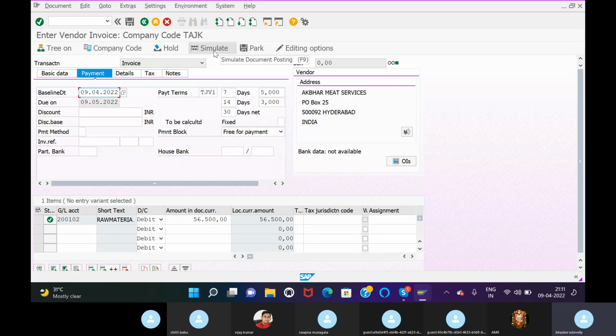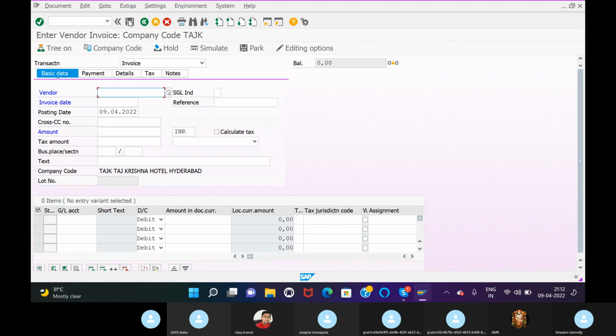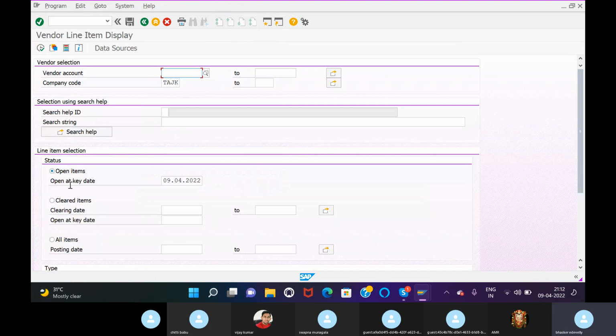Now we are going to say Akbar Meat Services, raw material 56,500. So we have created an invoice here. Save it. Now you can go and check in FBL1N, vendor open items, execute.